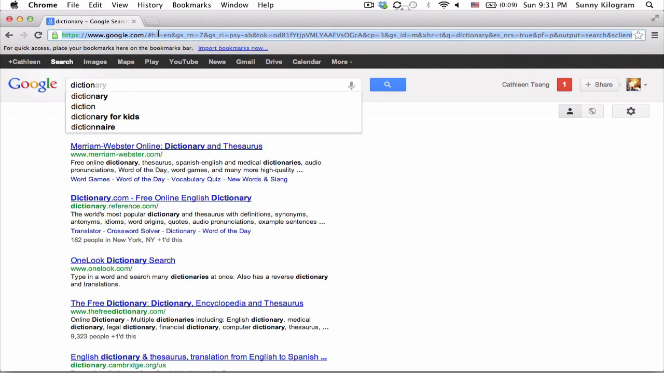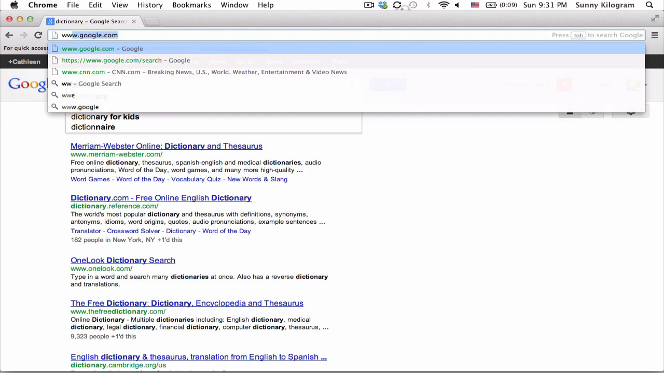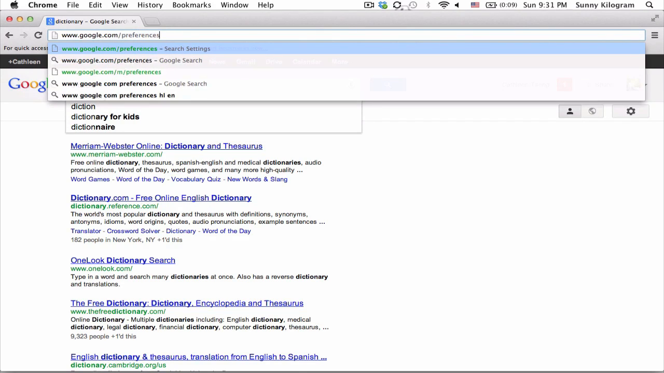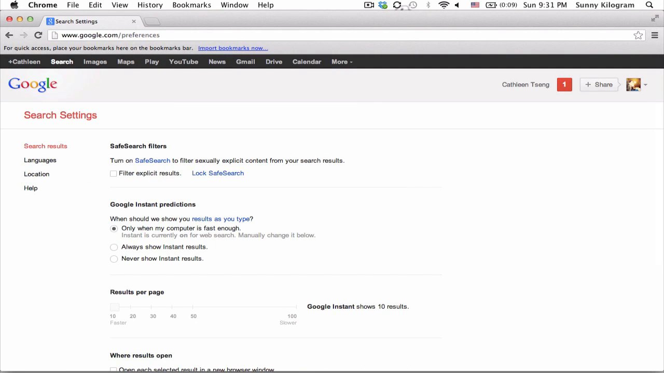To do that, we need to access the preferences page. So let's go up to the address bar here and type google.com/preferences. And once you're here, notice the second section here, Google Instant Predictions. This is where we would go to edit preferences for the instant search feature.